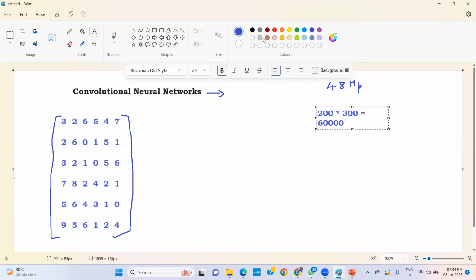So we know, right, 1 kilobyte, 1 megabyte, and so on. So this megapixel represents 10 power 6. So 60,000 into 10 power 6 pixels are there. So what are those pixels? They represent the quality of images.